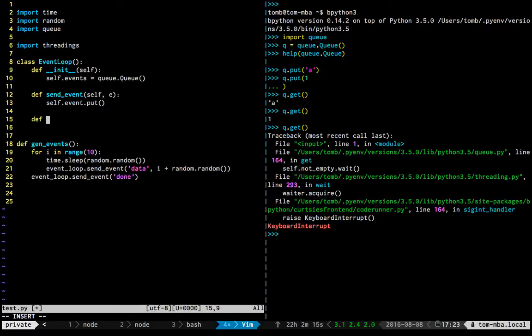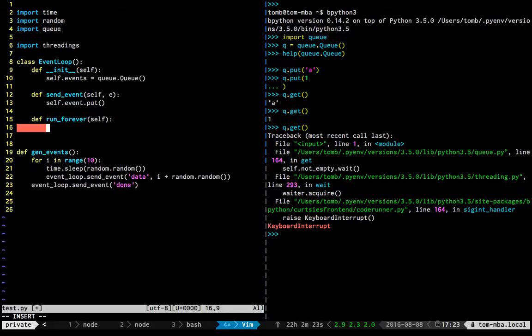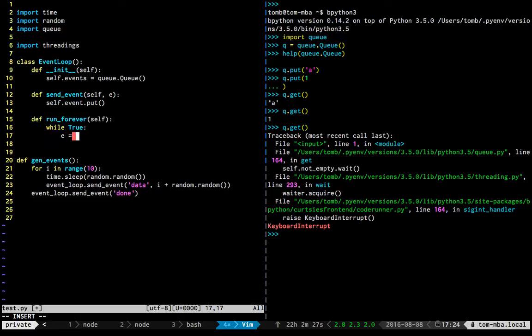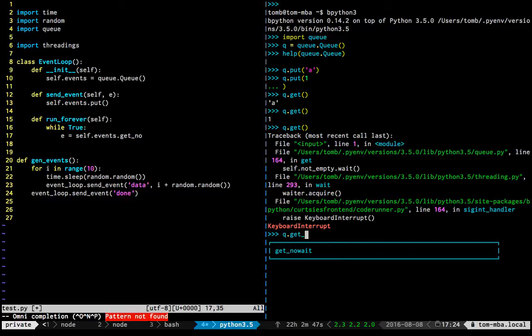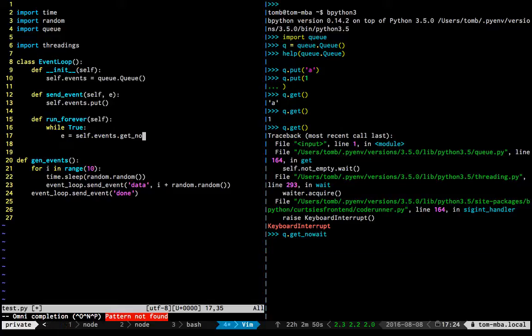Right, so in our def run forever, while true, we're going to do e equals self.events.get. And that's our magical sitting-there blocking thing, right? Sort of efficiently, instead of polling. We're not doing get no wait, which we would have to do over and over. That would be polling. We're using this special queue thing, which lets us just call get.